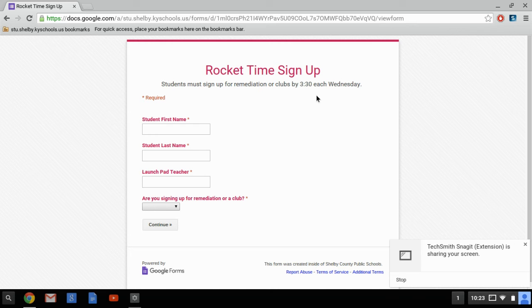It lets club leaders understand how many people are coming and think about space and how to get ready for those groups of students. What we're not going to allow you to do anymore is sign out from your Launchpad teacher. Once you go to Launchpad, you're going to stay there. This means if you use this form, you're going to go directly to your remediation or club because we already know where you're going to be. If you haven't had a chance to use the form by 3:30, you have to report to Launchpad with your Launchpad teacher.